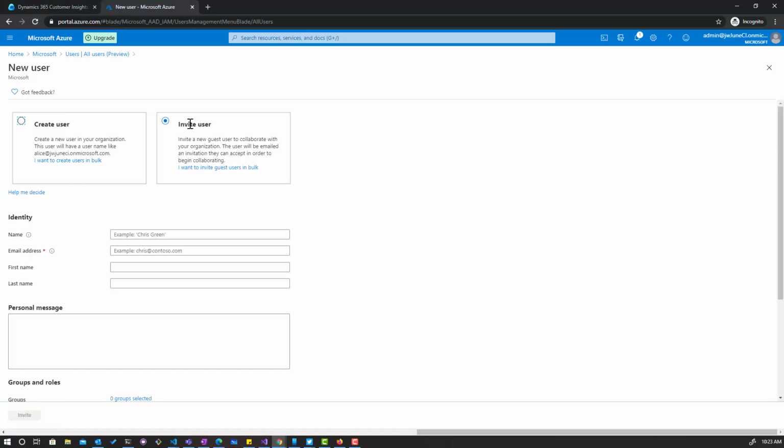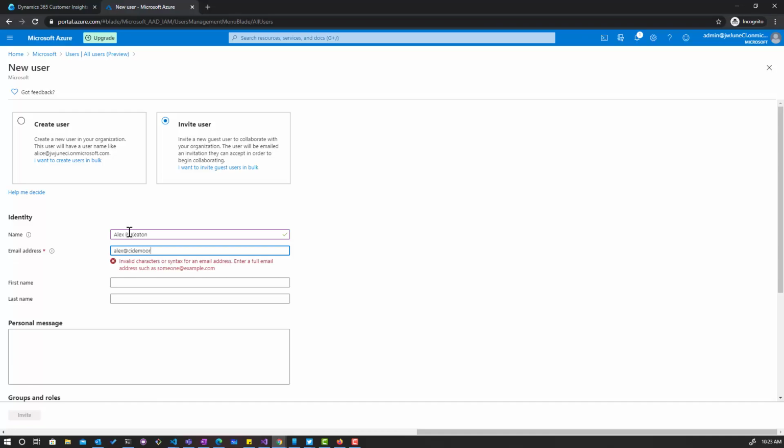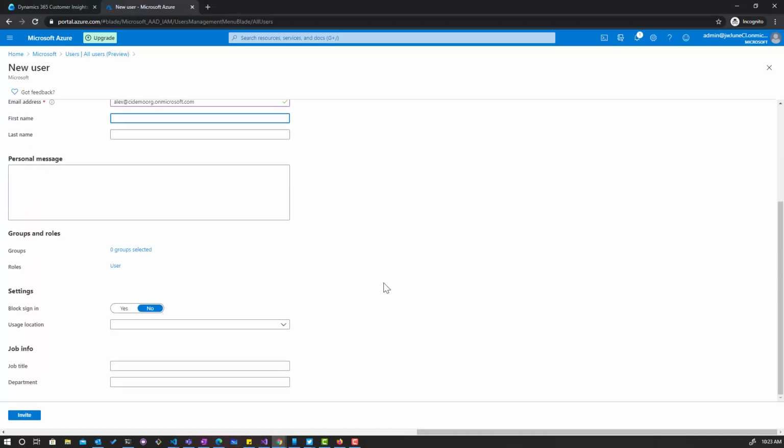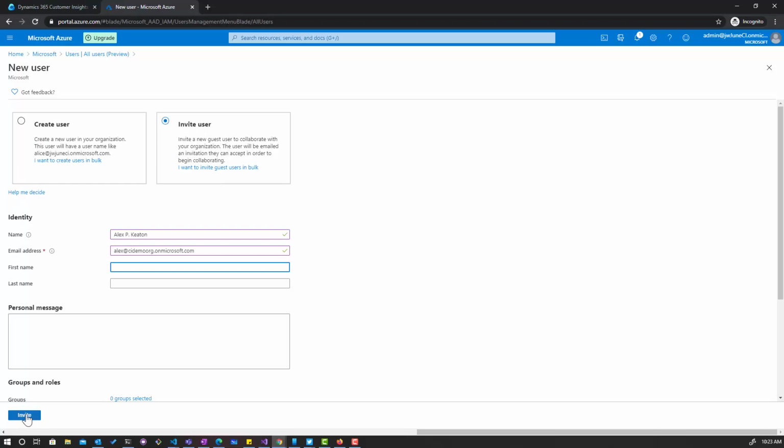So in order to do that, I'm going to click on Invite, and I'm going to type in the name of my friend Alex and his email address. And he is at cidemoorg.onmicrosoft.com. That's all I have to provide. I don't have to give anything else. I could give more. You could give stuff like the location, the country that he's in, job title and department if you want to provide a little bit more details, but that's all you have to provide.